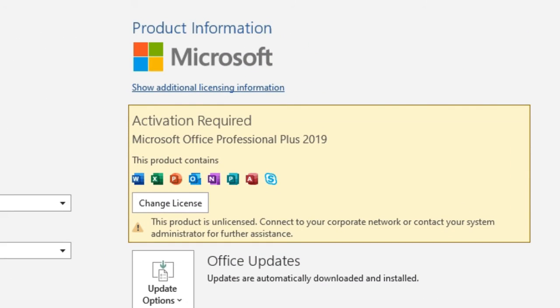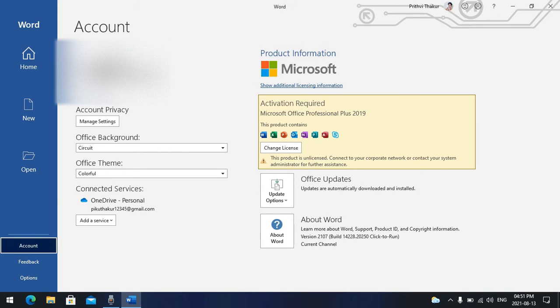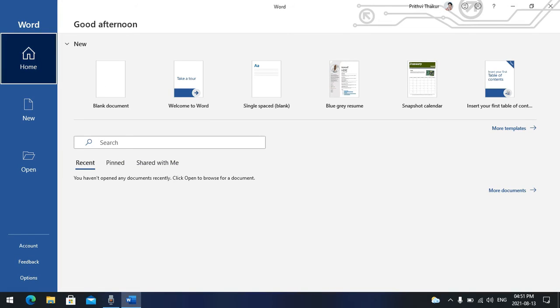As you can see, my Office is also not activated, even though I activated it in front of you. So this happens sometimes, it doesn't matter. The Office, the Word, Excel works perfectly fine.